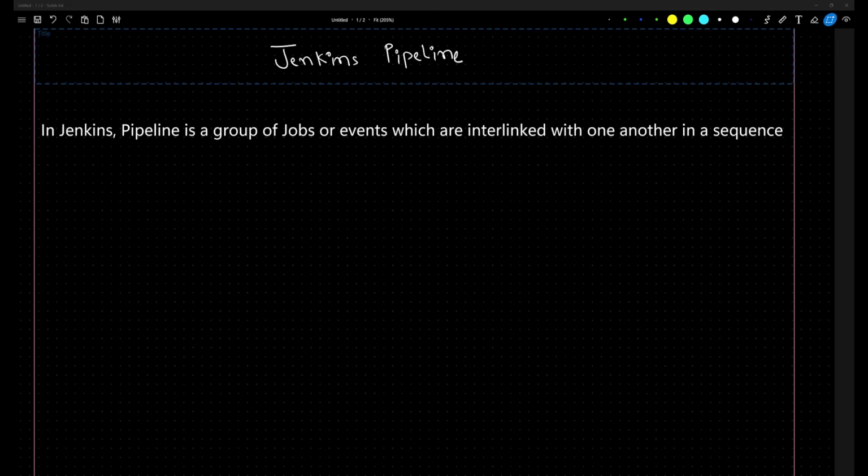In this video, we will understand about the Jenkins pipeline creation. So basically, to start with, if you look into the definition of a pipeline, it's a group of jobs, or you can say events, which are interlinked with each other in a sequence. That means a group of multiple jobs getting executed with each other's dependency, with interconnection with each other, and which are executing one by one in a sequence is what is called a Jenkins pipeline.